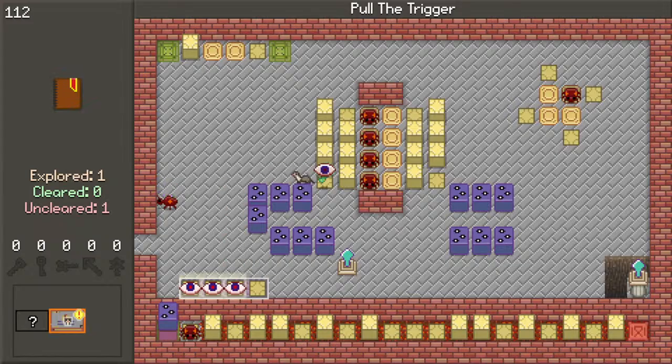Yeah, this is not gonna work, is it? I need distance. Oh shoot. Those bomb bugs in a terrible place.